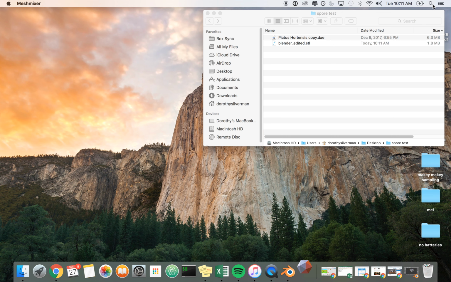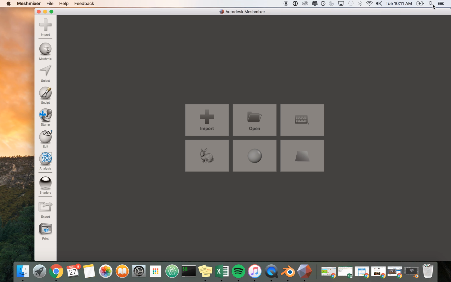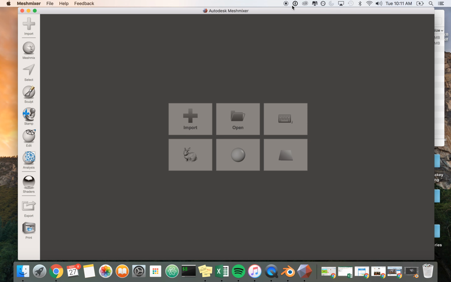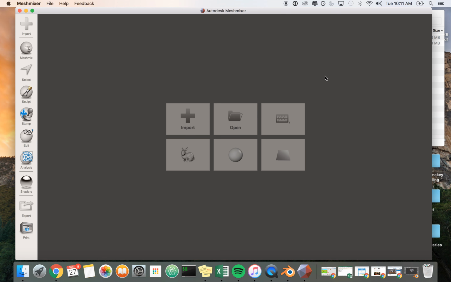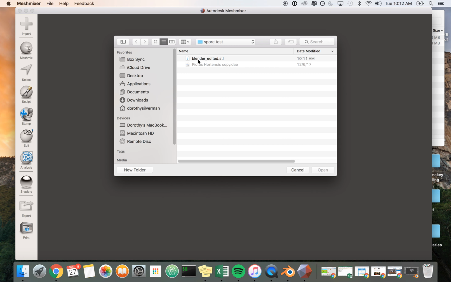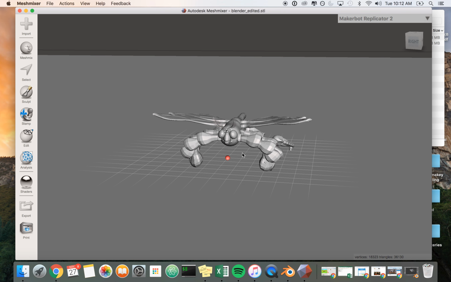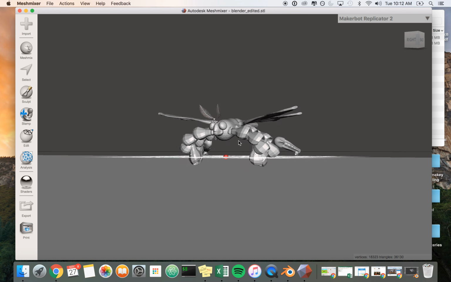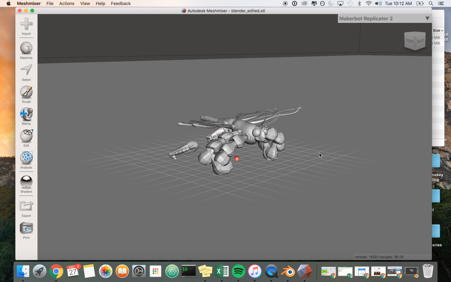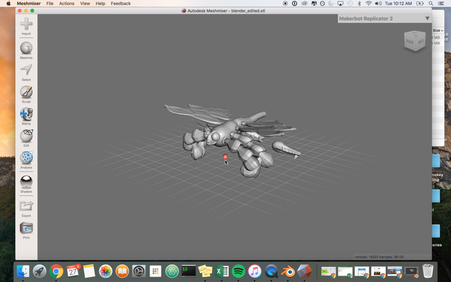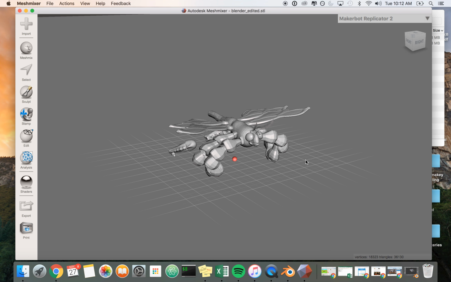And so Mesh Mixer is a free tool that's actually created by a software company called Autodesk. They create a lot of other great products too. And so I'm going to click Import right here, and I'm going to find my file that I just created in Blender. And so here is our insect. And you'll learn some of the basics of Mesh Mixer through this tutorial.